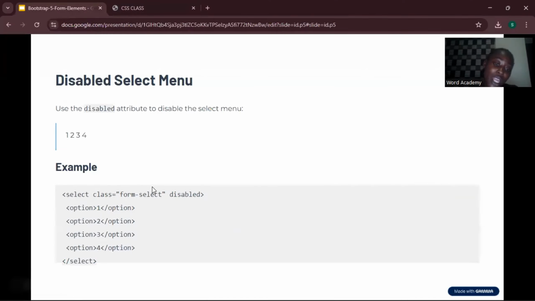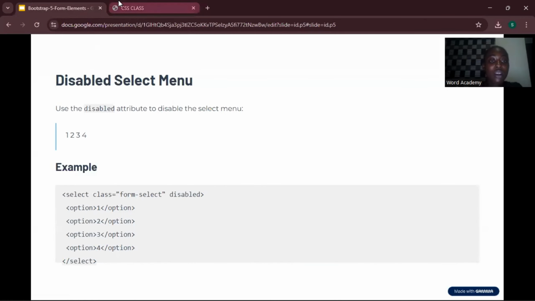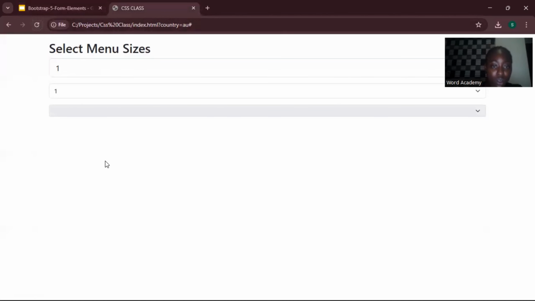Now let's move to the next part, which says disabled select menu. In one of them, we can use disabled. Let's check it out. So we'll come here. We can just say to this small one, we can add disabled. Let's just give it this one. And now let's check it out. So can you see this small one has been disabled?